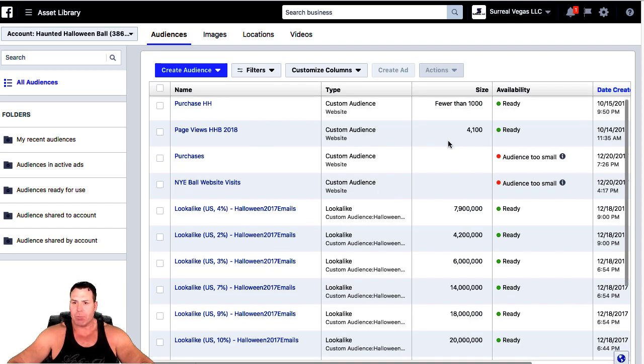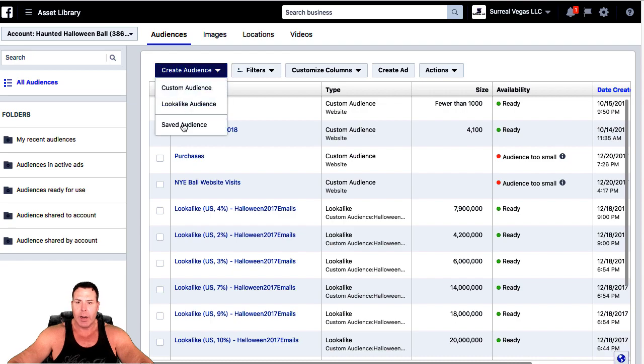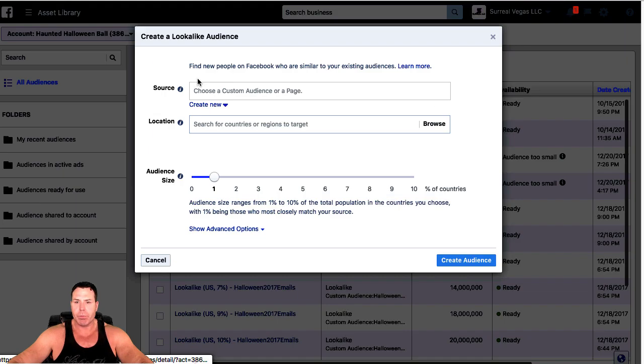Now, I don't have 1,000 people that have purchased my ticket yet for the Haunted Halloween Ball, so I wouldn't recommend using an audience under 1,000 for a lookalike audience, just because there's not enough data. But as far as page views go, 4,100, that's enough data. So all you really have to do is click this, check it, choose custom audiences, and create a lookalike audience.